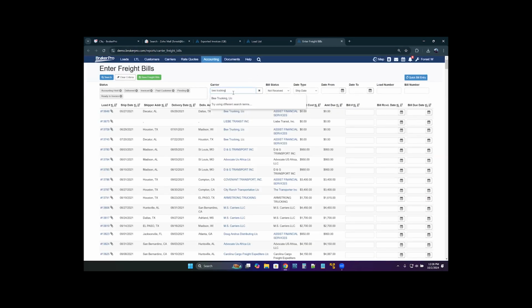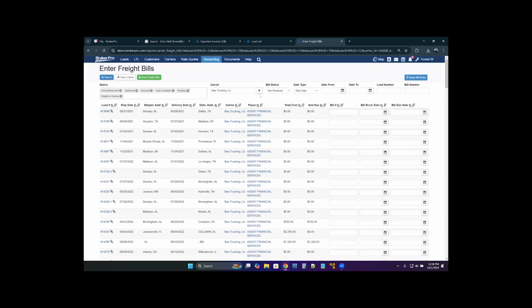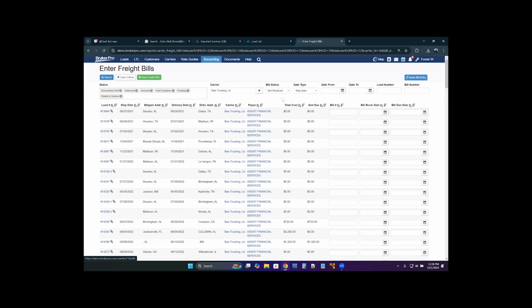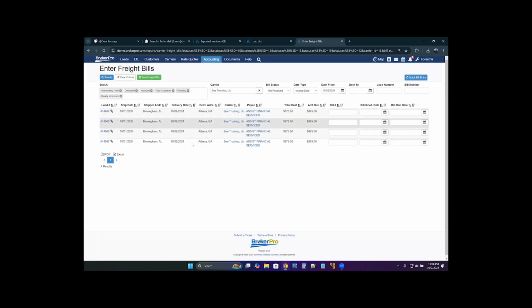I'm going to select what carrier I want to enter these bills in for. And this will show me every load that I still haven't entered in a carrier invoice for this specific customer. So if I need to, I can filter this down a bit better. So let's say, for example, maybe I just want to see all the ones that had the invoice date of 1002. So here's the 4 loads that I invoiced earlier.